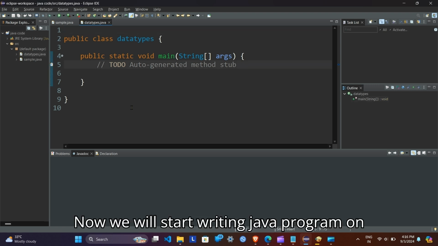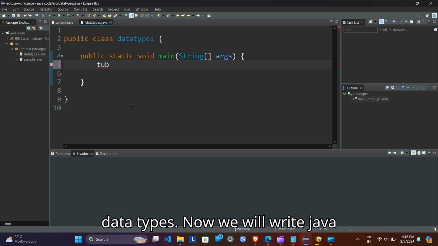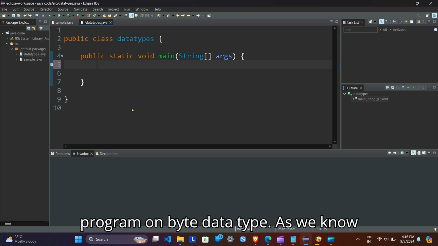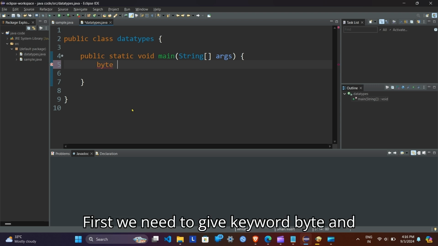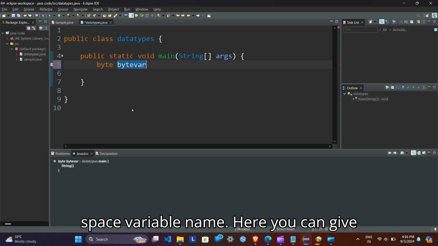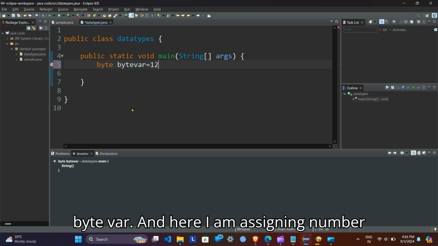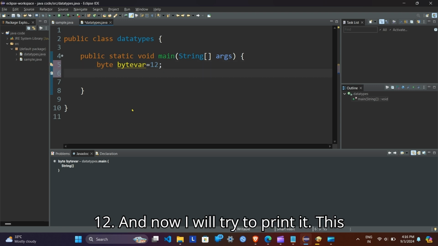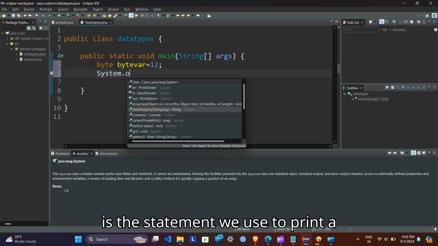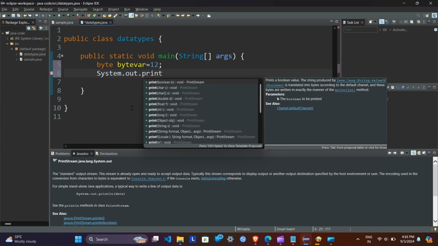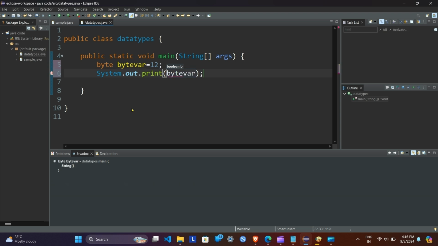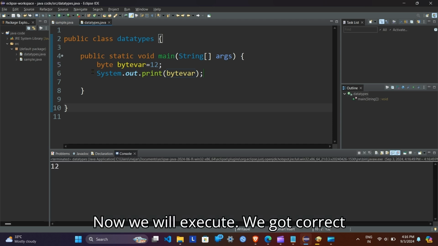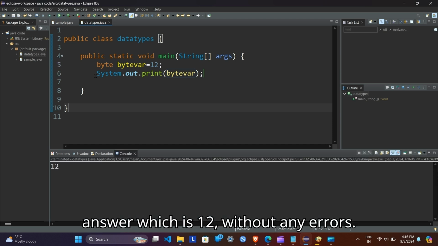Now we will start writing a Java program on data types. Now we will write a Java program on the byte data type. As we know the byte syntax, to create a byte variable, first we need to give the keyword byte and a space and the variable name. Here you can give your own variable name. I am giving it as byteVar. And here I am assigning the number 12. And now I will try to print it. This is the statement we use to print a variable. Now we will execute. We got the correct answer, which is 12, without any errors.